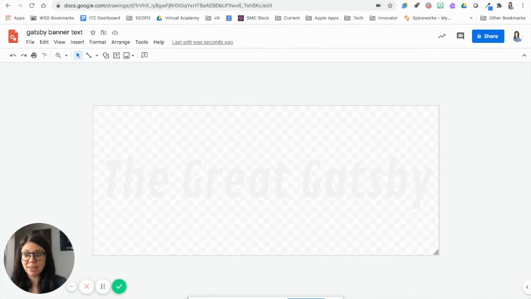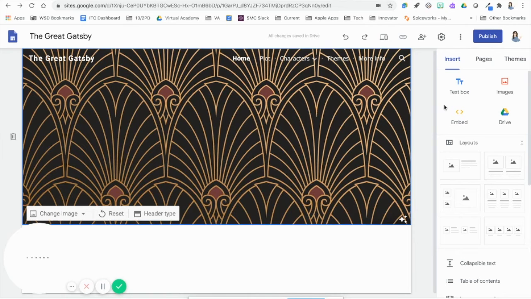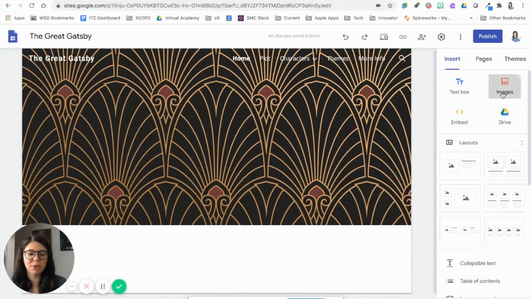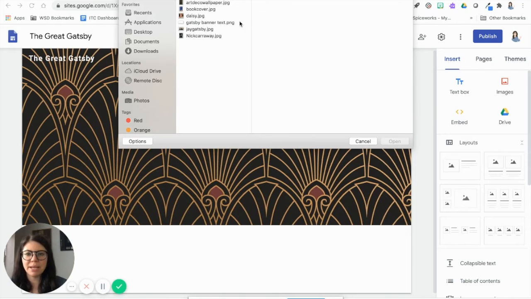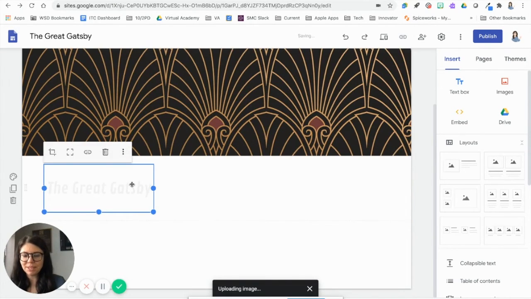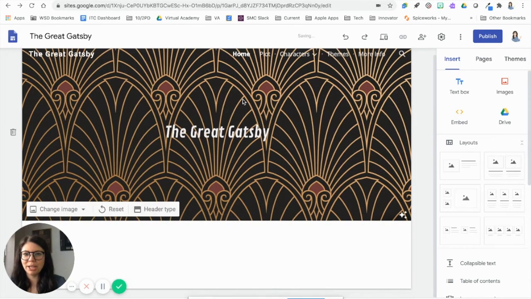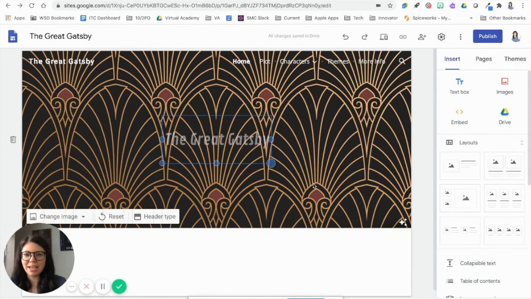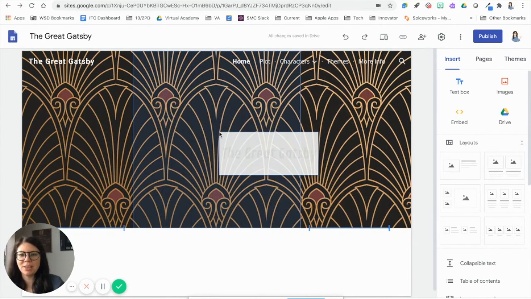Now I'm ready to bring that image into my site. So I'm going to go in here. I'm on my Insert menu because remember, that's where we're going to get the tools that we need to bring content into our site. I'm going to click Upload, and then because I have it saved on my computer, I'm ready to grab that banner text and open it. Now I can take it and I can bring it right on our banner. And then I can go in here and increase the size of it and reposition it and make sure I like the way it looks.